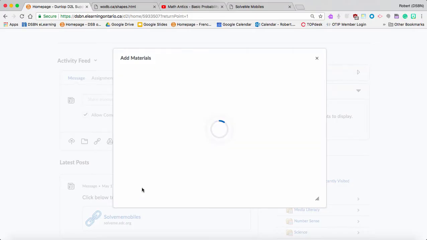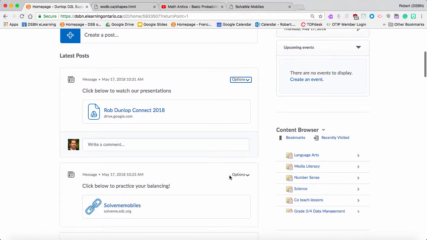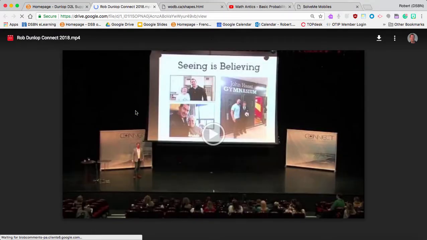We can just select that, and when we select it, it's going to bring it in. Note that it brings it in as a link, whether you bring in an image or a file, it will bring it in as a link that they can connect to. So you can say, click below to watch our presentations, and then you can allow a comment or not, but then you can just post it. And as you can see here, if they just click on this, it will open it up, and it's set the permission settings so that you don't have to do any other adjustments, which is nice.